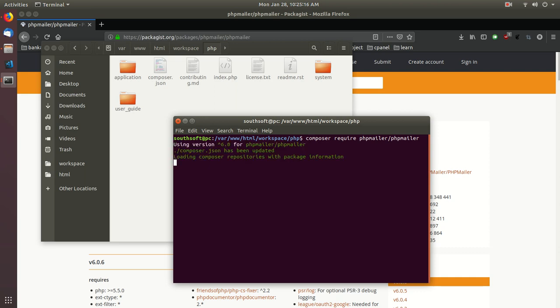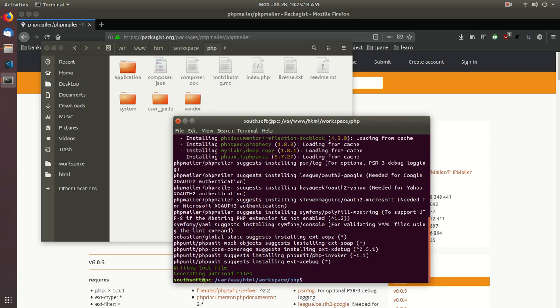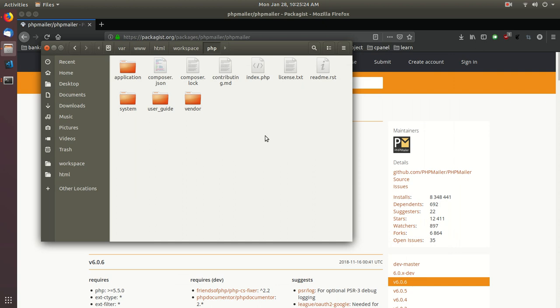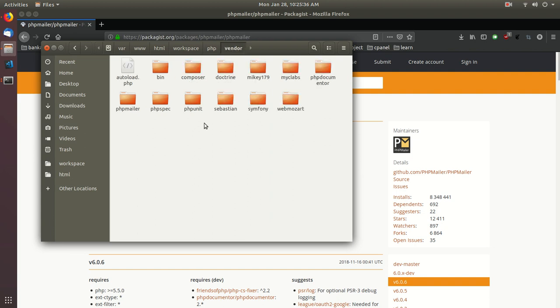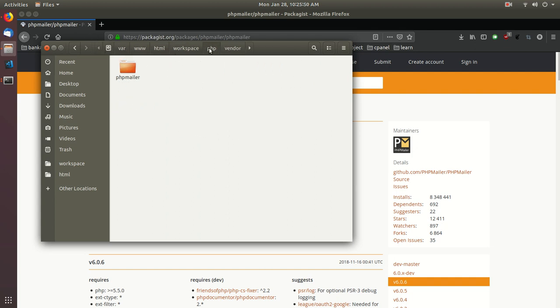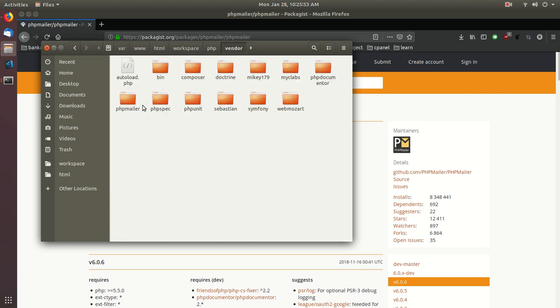Now it will take some time to install the package in your... whoa, it's super fast. Okay, see, it created a vendor folder, where Composer installed all the dependencies in your project. See the vendor folder, it has all the packages needed for the mailing system to work in my project. The main thing is PHPMailer. These are the dependencies for the mailer to work.